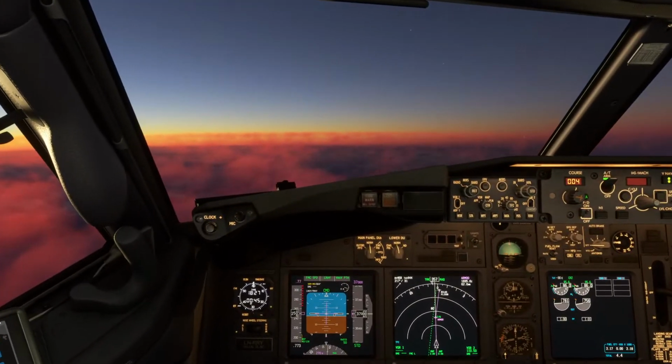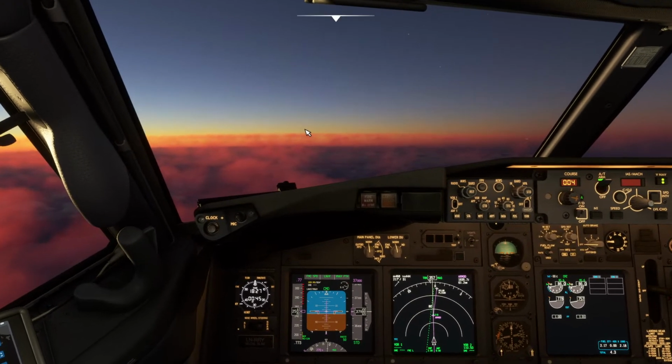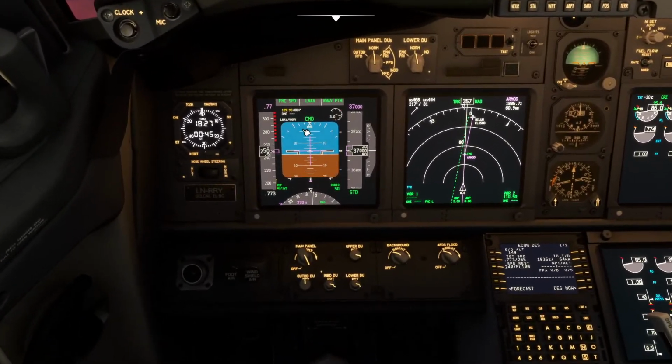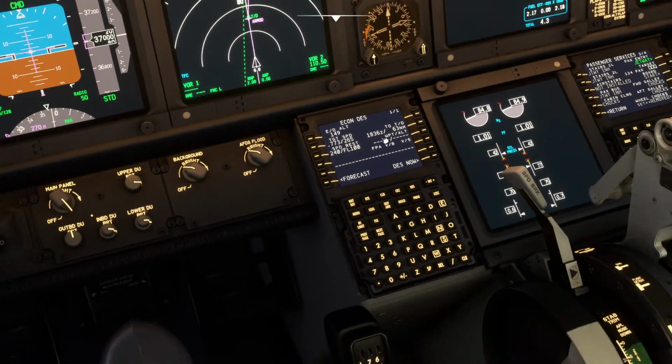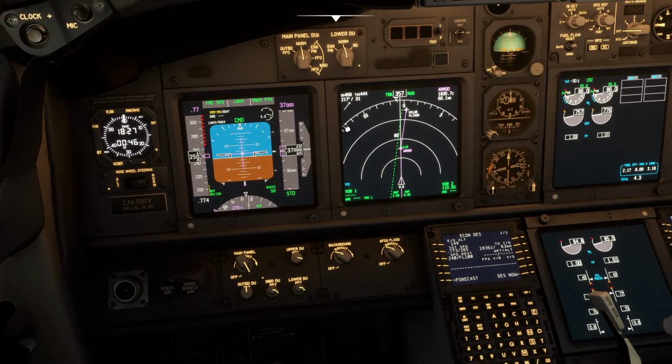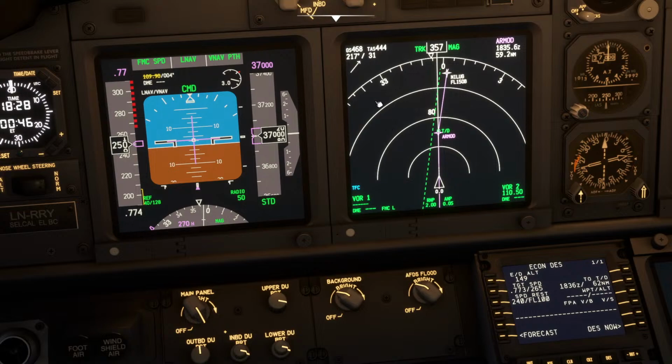Right, let's get back to the flight deck. Time is 18:27. Top of descent 18:36, so that's 9 minutes. We do have a tailwind now, 217 at 31. I believe the prediction was 221 at 33, so that's quite close.